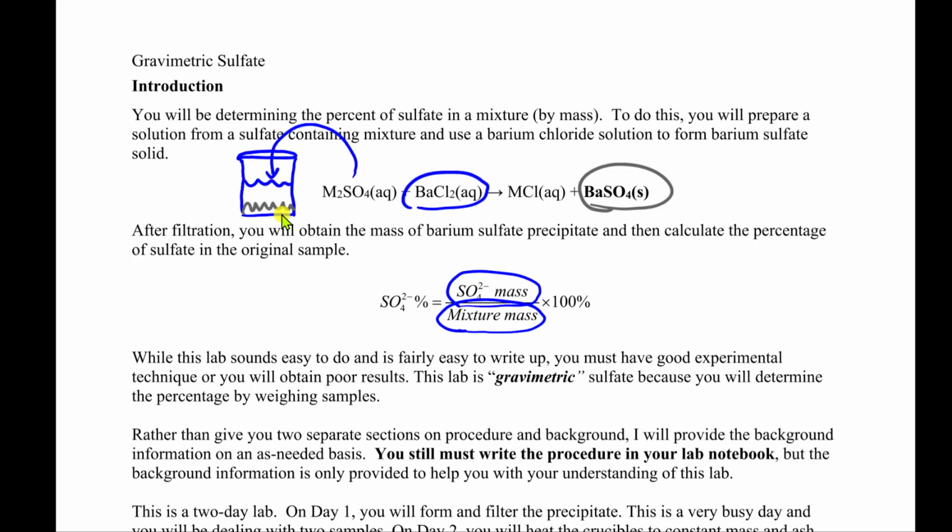We'll be using a funnel and essentially pouring all this solution through the funnel with a filter paper in it. So I'm going to draw a little filter paper on the inside like this. Now, the first part of the filtration is fairly straightforward. You just need to pour most of the liquid through, and then we'll wash the solid to try to remove any of the excess barium chloride.